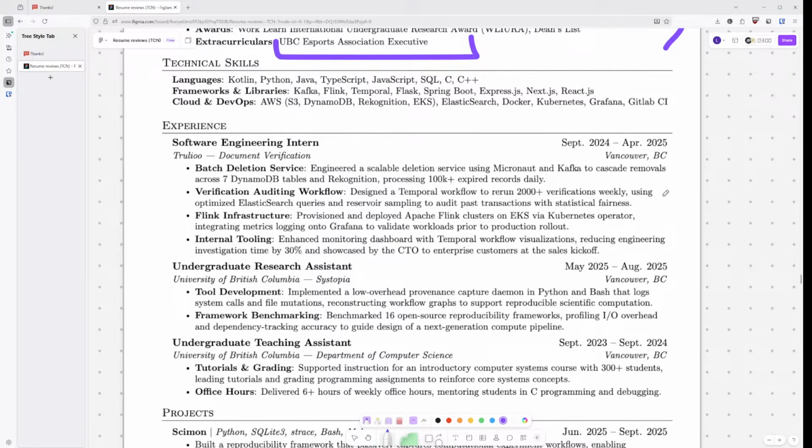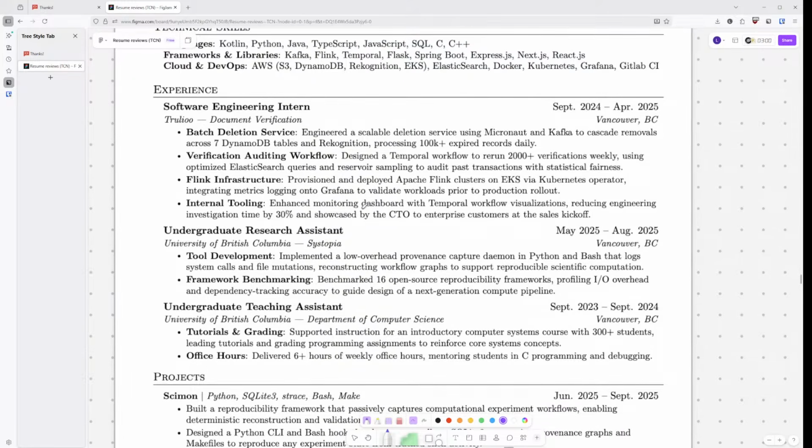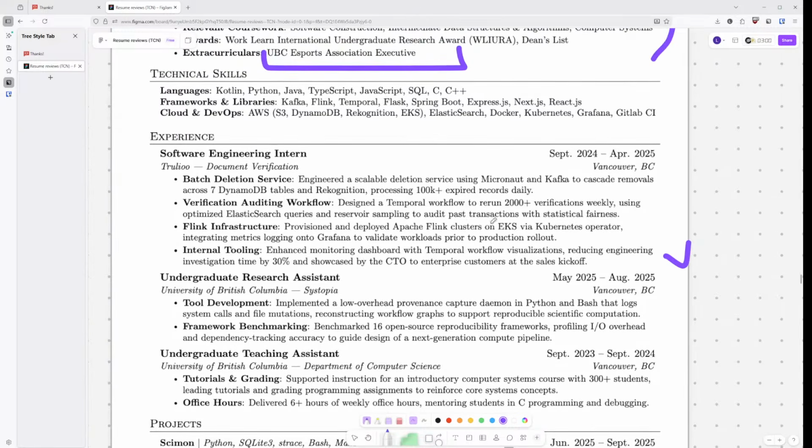Design a temporal workflow. Okay. Provision deployed Flink cluster GKS. Okay. Internal tooling, enhanced monitoring. Okay. Engineering investigation 100% showcase. Yeah. Okay, this is fine. This is good as an intern. This I'm a bit questionable of, but I think this is still good because it's different than the rest of the stuff. This is about infra. That's good.